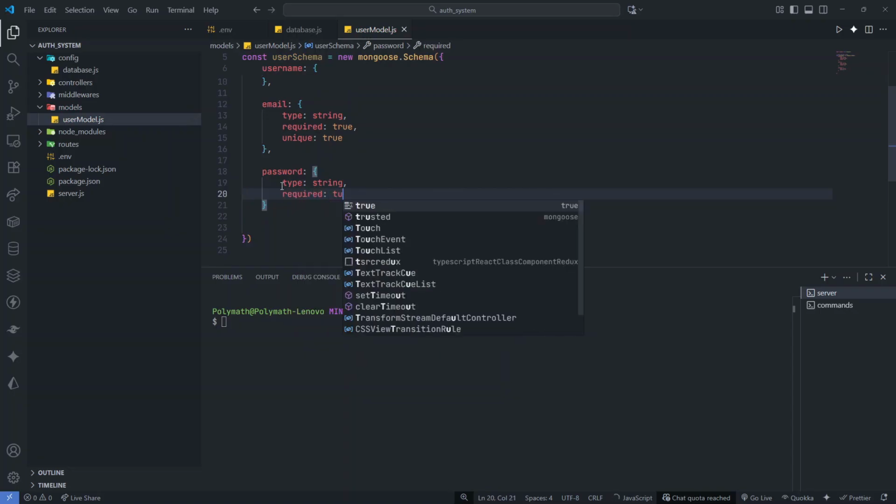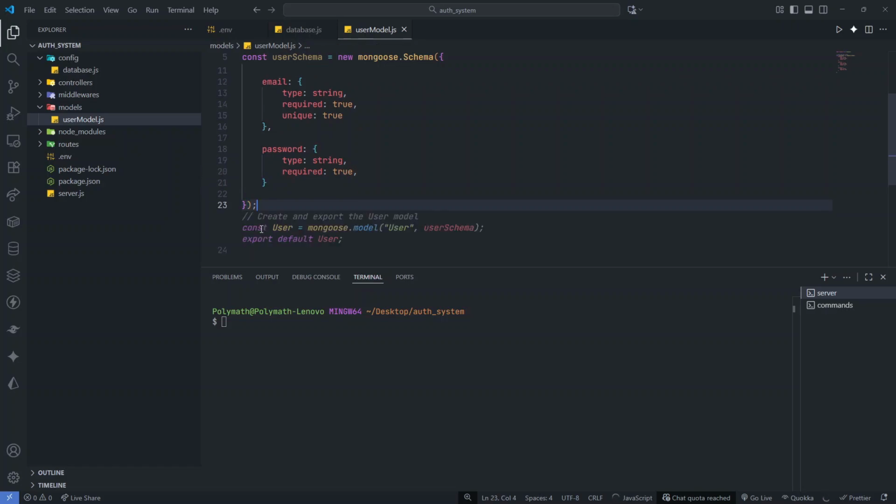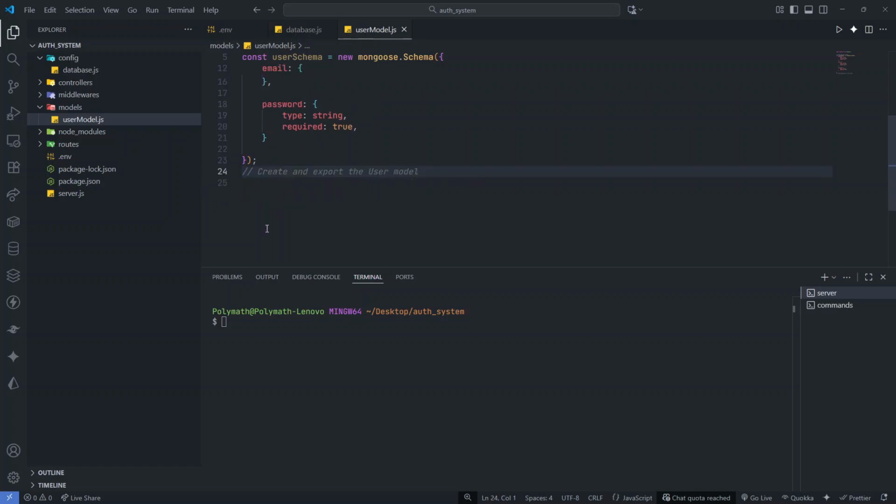So required is true. Now, take note that we are not adding any messages here because we are going to be using Joi for the schema validation. On a normal day, we could have added some messages here in case it is required and the user does not provide it, to say what error message should be displayed. But in this case, we are not using that because we'll be using Joi for that. All right, so required is true, and that's all for the password. Okay, so next thing we're going to do is to create indexes.